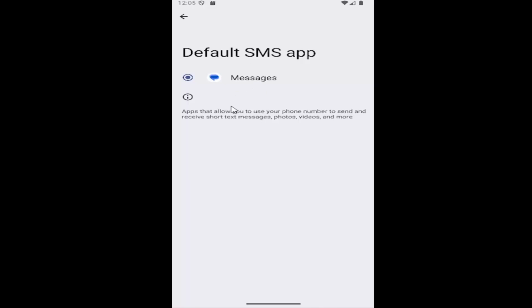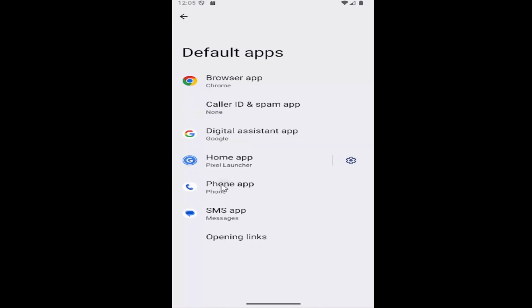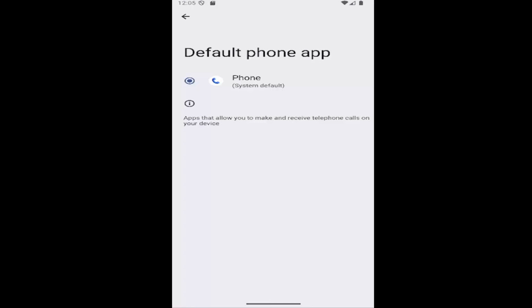And then if you have multiple ones listed in here, you can select them. By default, I believe it's the Google Messages one. You can also do a similar action for the phone app as well. So pretty straightforward process on that, guys.